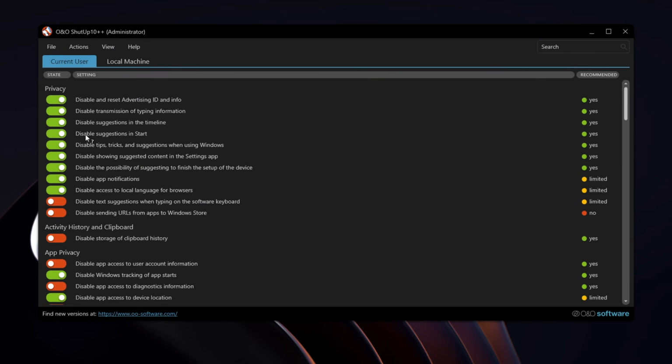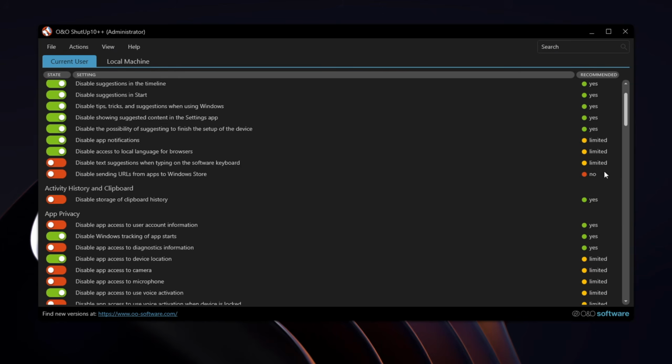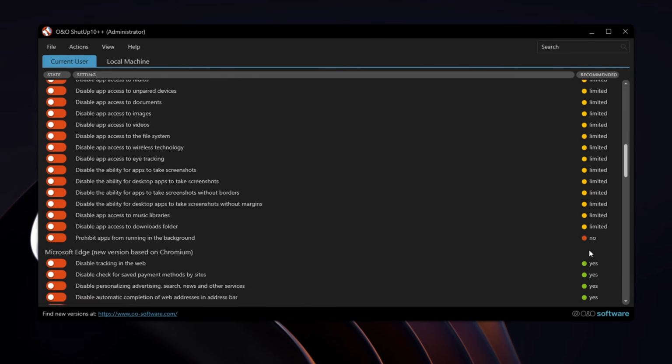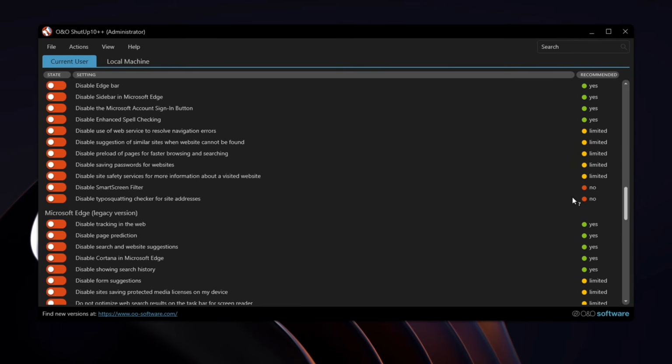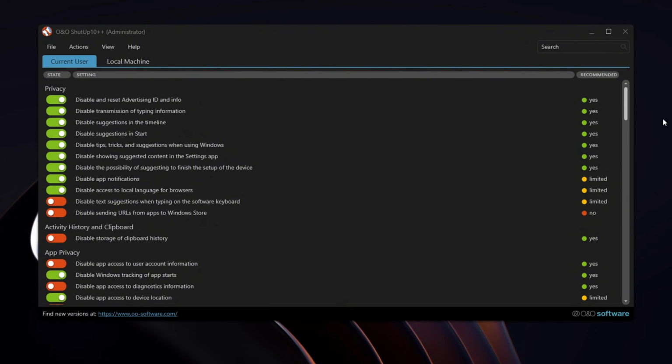Each setting is also color-coded. Green equals recommended, yellow equals somewhat recommended, red equals not recommended and may cause issues. If you're unsure about anything, hover your mouse over the setting and a tooltip will give you more detail. You can also right-click for even more options, including quick links to undo the change later if needed.